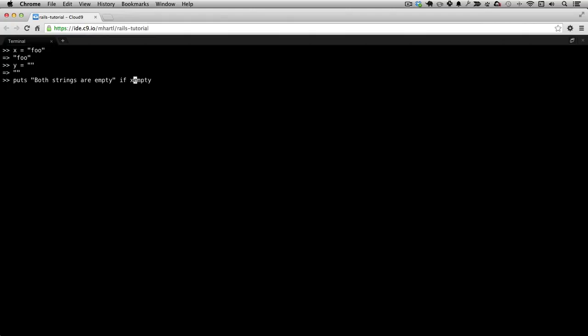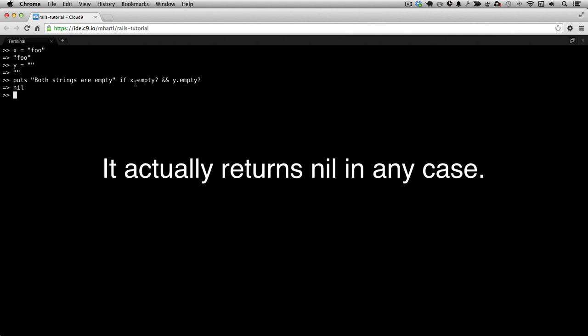So if x.empty? and y.empty?, think about what this is going to do. Well, x is definitely not empty, y is empty, so this is false and this is true. So false and true is false. We want both of them to be true, but only one of them is true, so this returns nil. And in particular, it doesn't put this out to the screen.